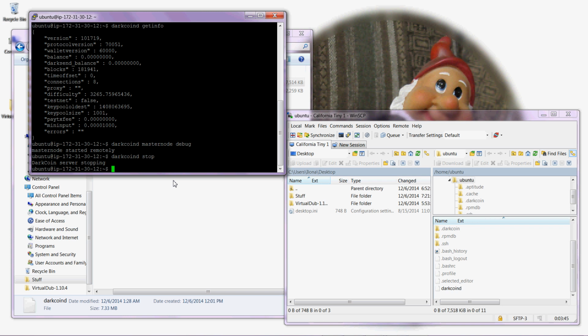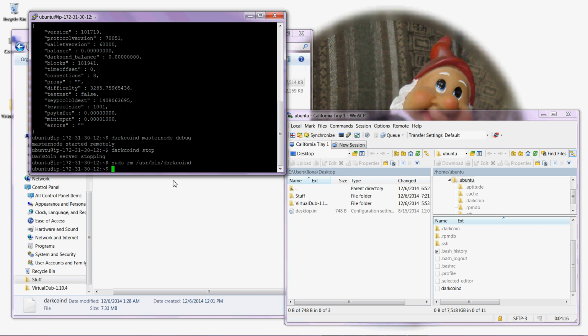It requires root privileges to make any changes in that file. So I have to go sudo, and then I'm going to go to the file, user binary, and then darkcoin. Oh, I forgot one thing. I'm going back here. I want sudo remove. The command for remove is rm. So sudo rm user binary darkcoin.